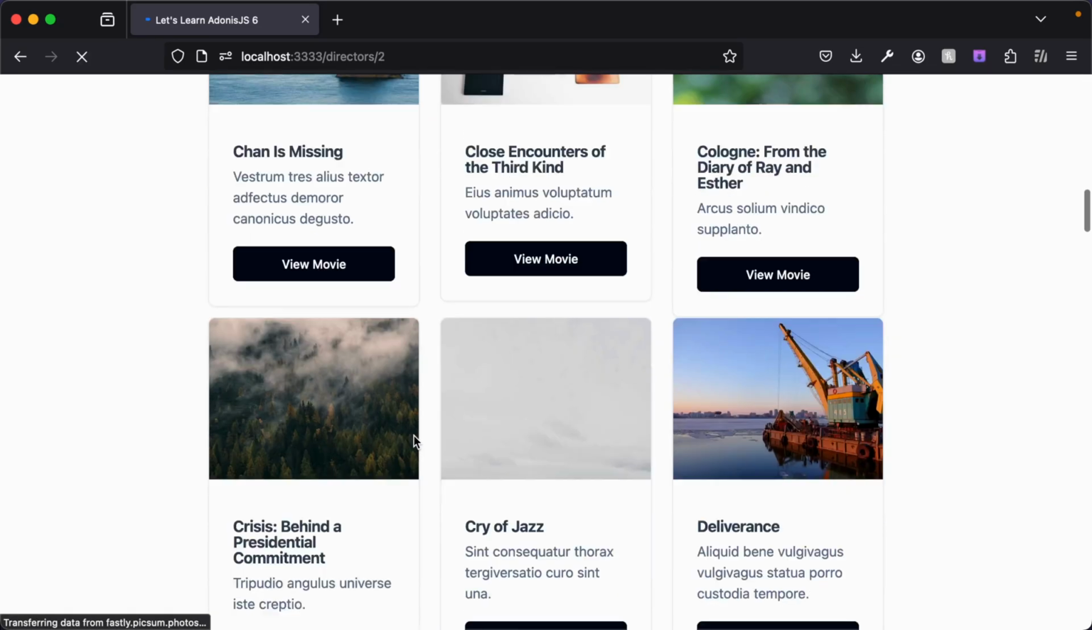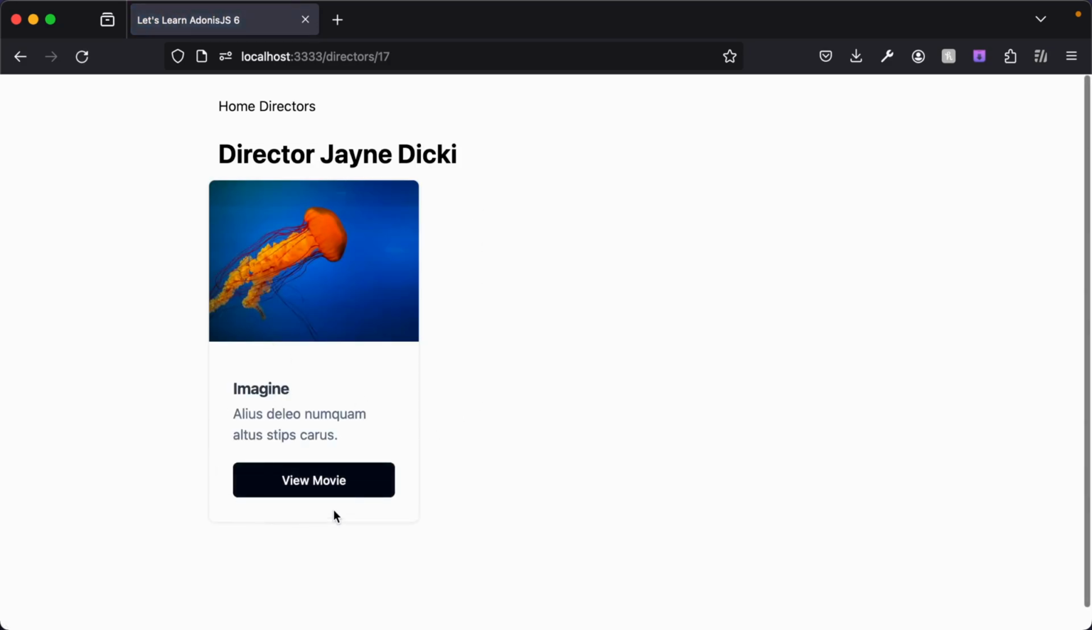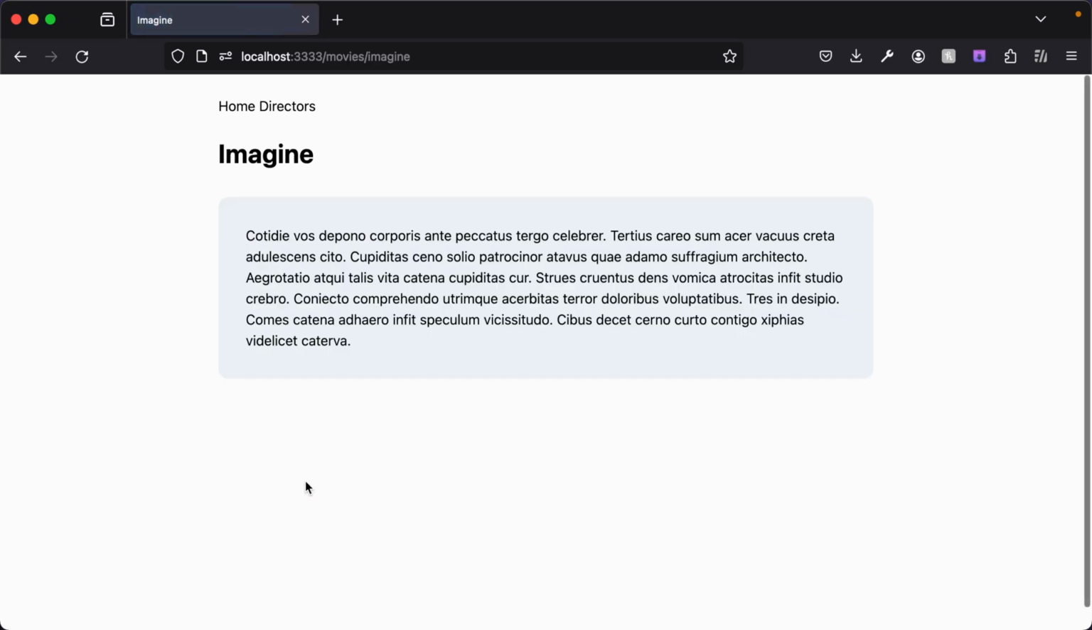Click on somebody else, another handful of movies, and let's click on somebody else. And this person only has one. So they are one of the ones that we created using the with method with our movie factory. So cool, everything seems to work. And even furthermore, we can click in to see the movie's details page from each one of those.